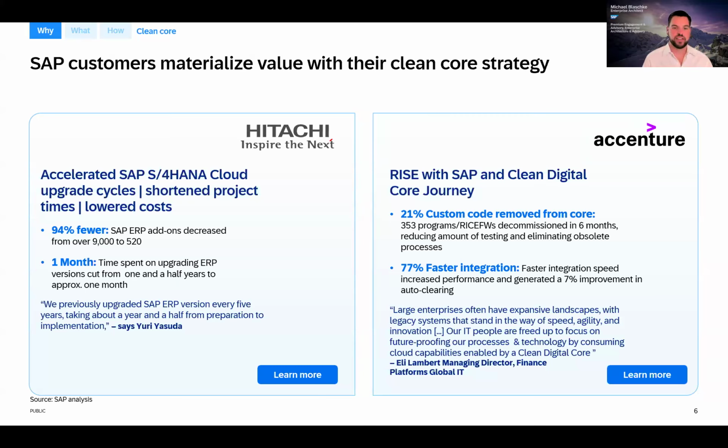Accenture also achieved 77% faster integration speeds, generating a 70% improvement in auto-clearing performance. As Eli Lambert, Managing Director of Finance Platforms, Global IT at Accenture explained, quote unquote, our IT people are freed up to focus on future-proofing your processes and technology by consuming cloud capabilities enabled by a clean core. So these examples demonstrate how clean core strategies do deliver measurable business value through simplified operations and faster upgrades.